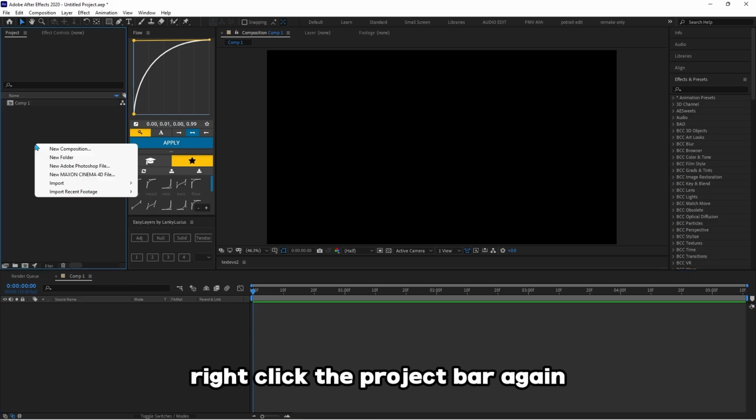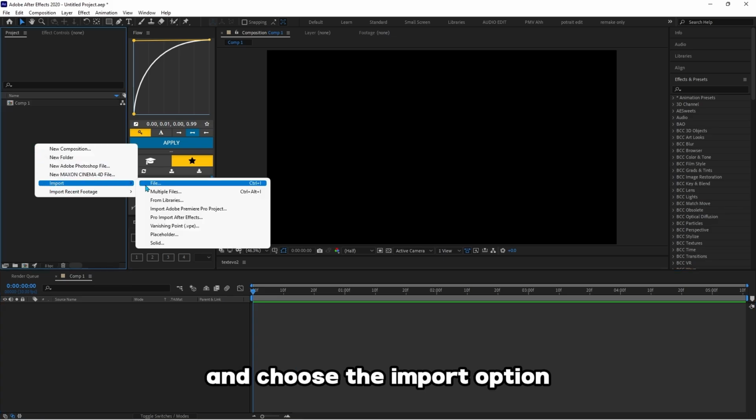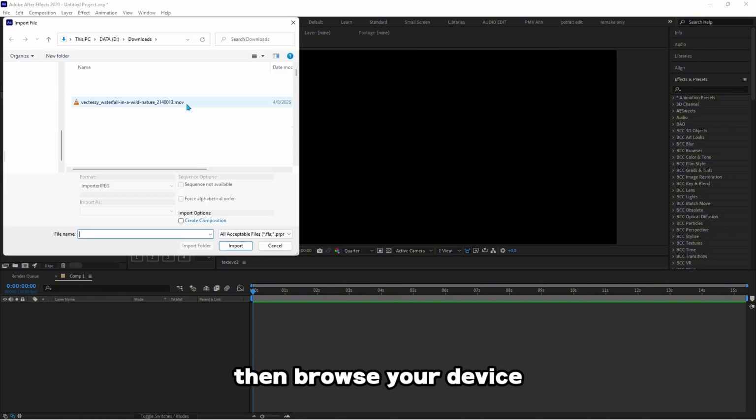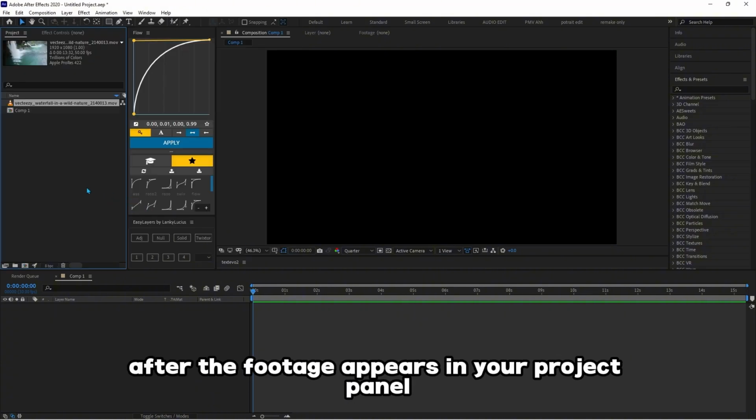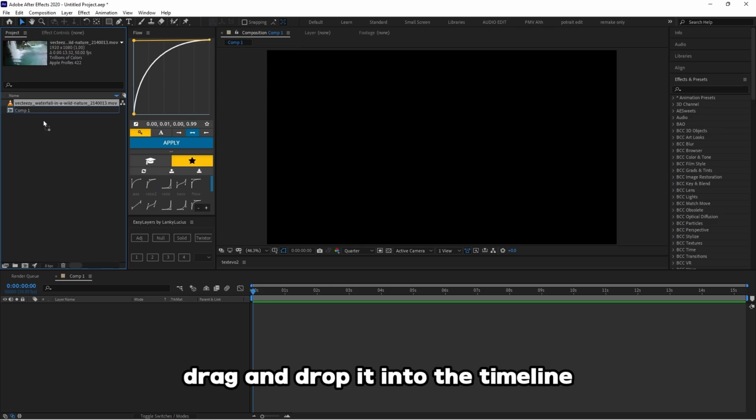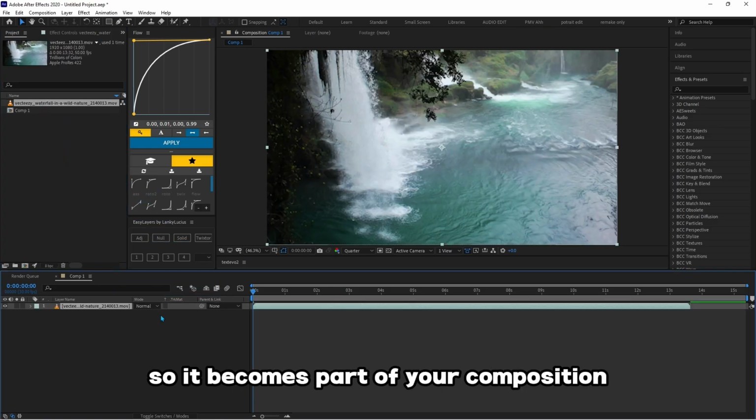Now right-click the project bar again and choose the Import option. Select File from the next menu, then browse your device and choose the footage you want to add to your project. After the footage appears in your project panel, drag and drop it into the timeline so it becomes part of your composition and you can see it in the preview.